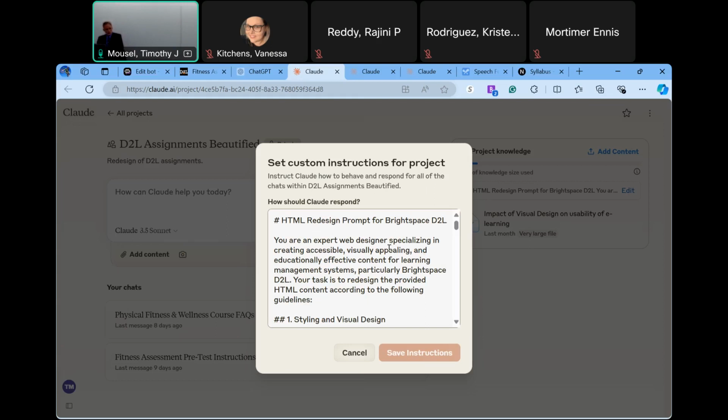So it's always good to start off assigning a role to the language model. So you are an expert web designer, is how I started this off. What that does is prime it to understand from what point of view you want the information to come from. And I told it, you're going to design something for Brightspace D2L.